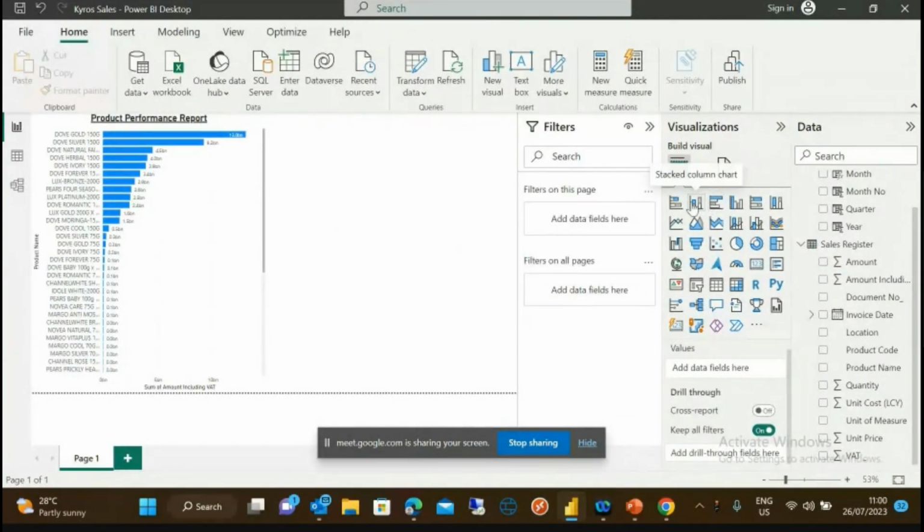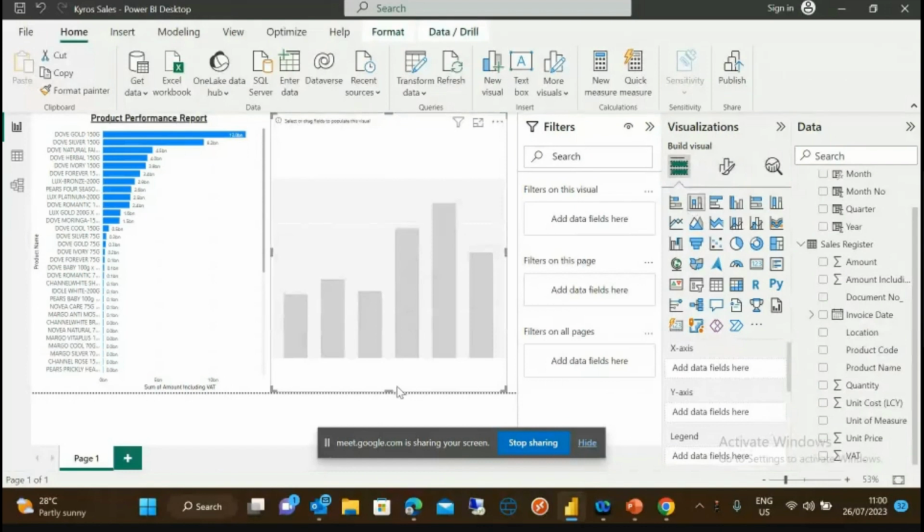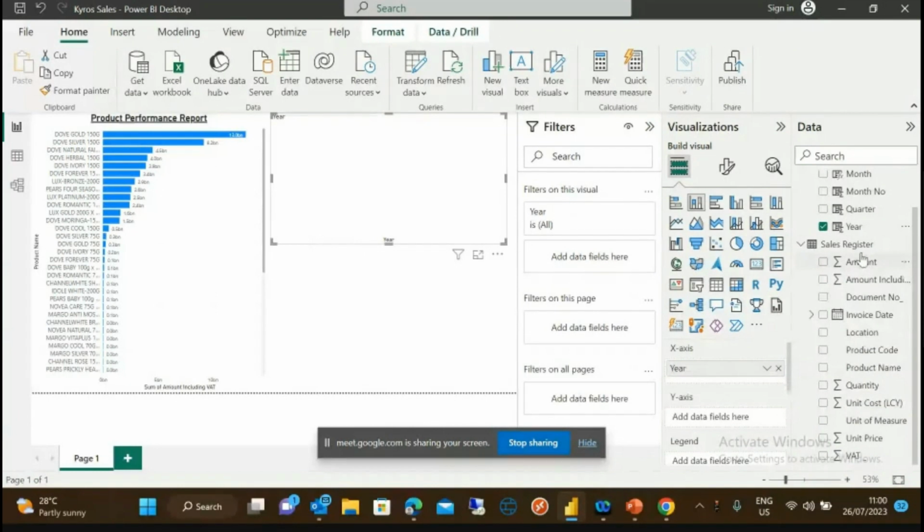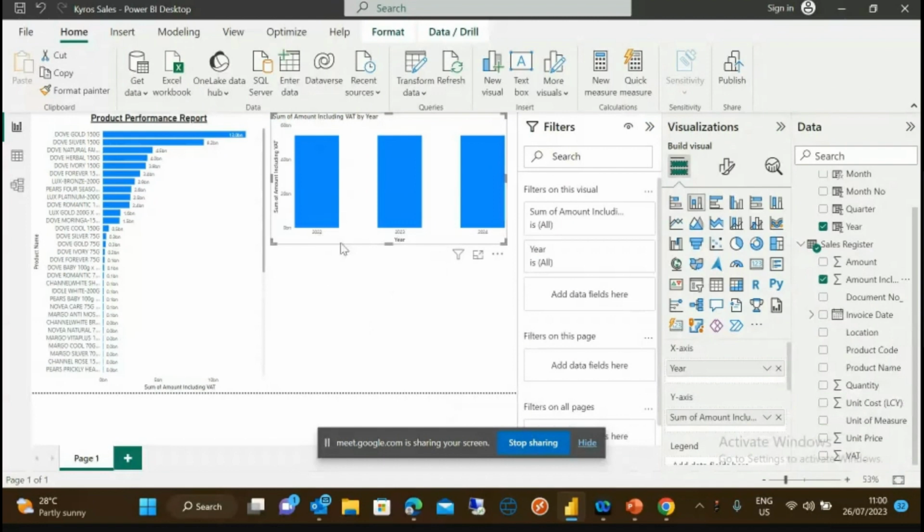Okay, so let's use this one. Now, I'm just going to drag this up a bit. Okay, and so the x-axis will be my year, and then amount, including VAT, will be on my y-axis. So you can see 2022, 2023, 2024 is the same thing. But it's not true that it's the same thing. It just means that there's something missing in what we're doing. And what is missing is our data modeling.